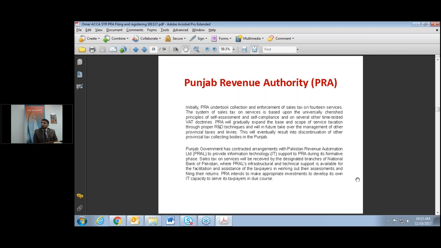Initially, PRA undertook collection and enforcement of sales tax on 14 service areas. The system of sales tax on services is based on the universally accepted and cherished principles of self-assessment and self-compliance. But a word of caution there: recently PRA has introduced the concept of audit. It's a continuously evolving phenomenon. So while there is still self-assessment, there is now an element of check on it. So it's not entirely self-assessment anymore. We have the audit element there.